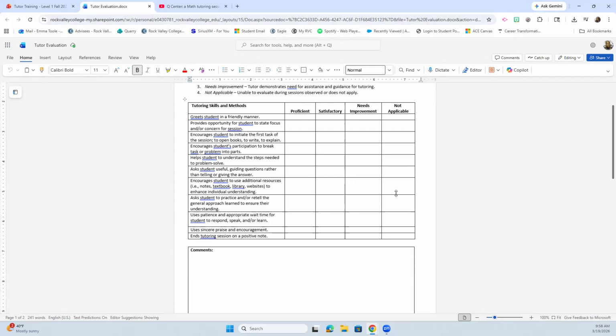The second skill provides an opportunity for the student to state the focus or concern for the session. So really putting the responsibility and direction on the student for where this appointment is going to go. So in the tutoring do's and don'ts, we talked about setting a goal.